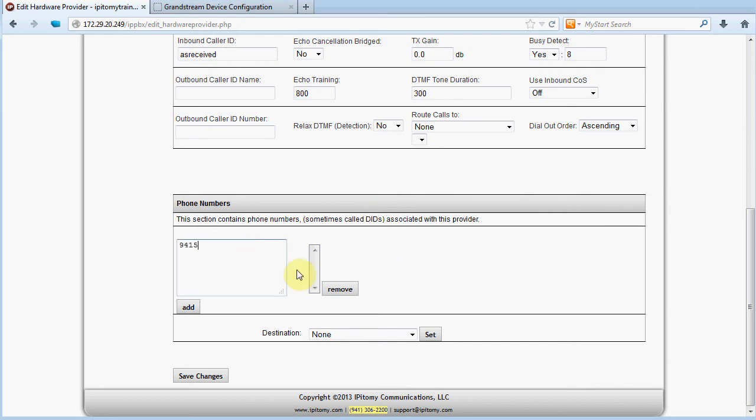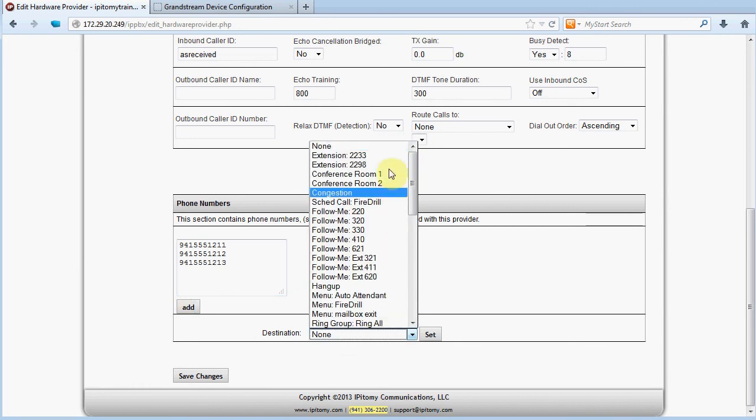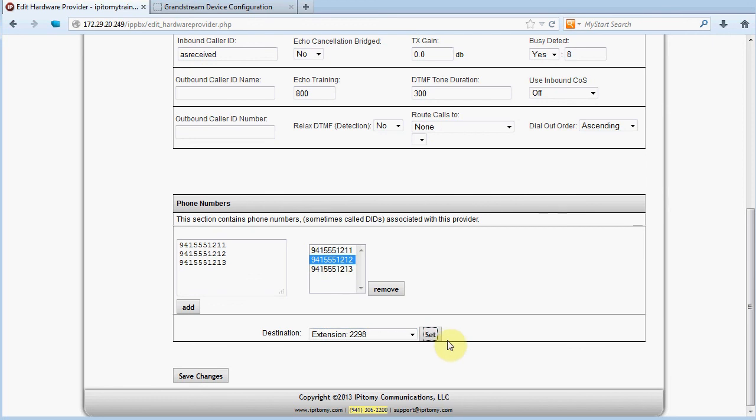I have input a few DID numbers as examples. My numbers are 10 digits in length, but DID numbers can be 4, 7, or 10 digits. You must know what your service provider is sending on this PRI to properly program DID numbers. Once the DID numbers are programmed, I can direct them to a specific destination. Note that I can click on Set to set the destination and that the others remain unassigned.